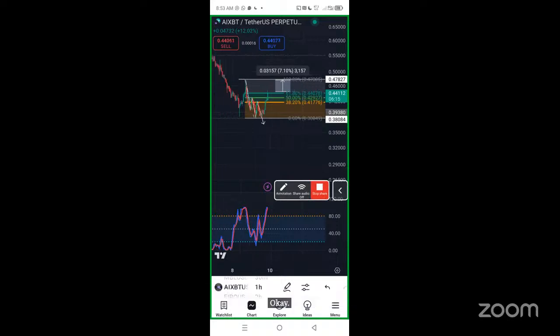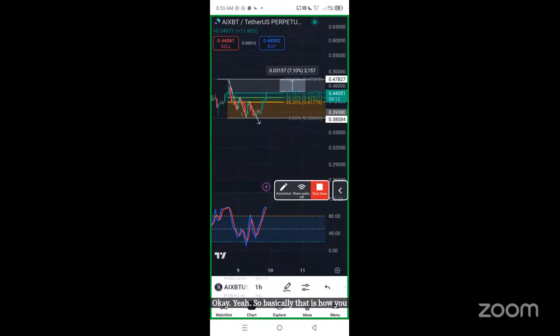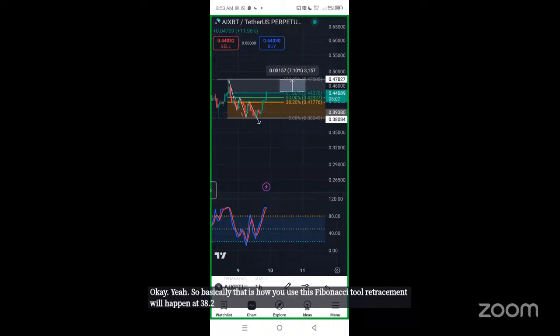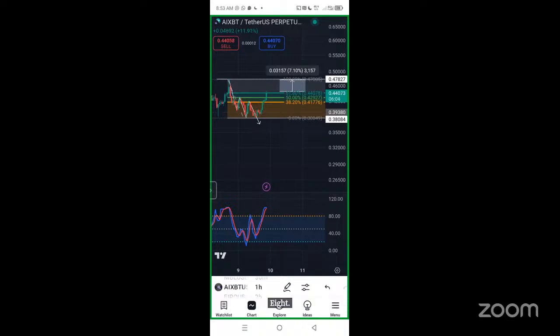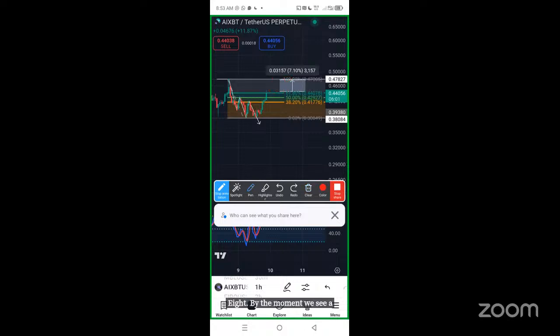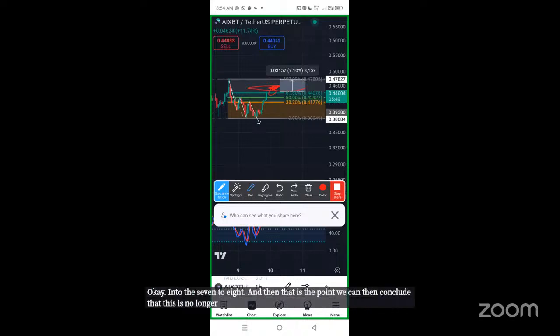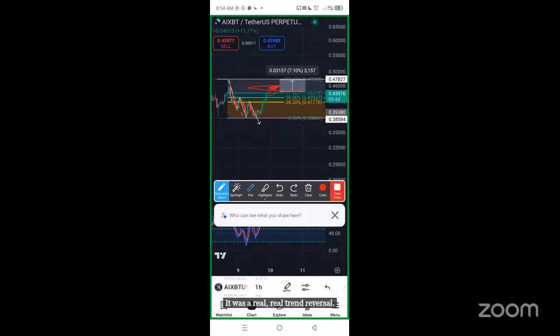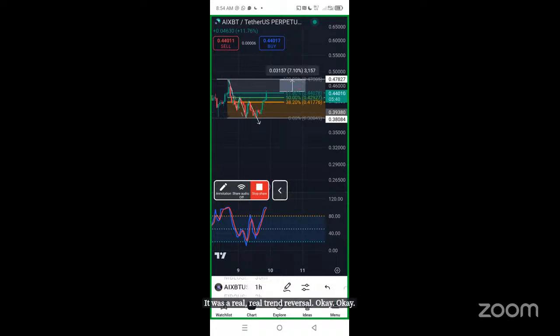Yeah, so basically that is how you use this Fibonacci tool. Retracement will happen at 38.2 or 50 or 61.8. But the moment we see a candle go past the 61.8% and go into the 70, into the 78, that is the point we can conclude that this is no longer a retracement, but rather a real trend reversal. Okay, so that is on the manual. I'm going to go onto the auto one and how we can use that.